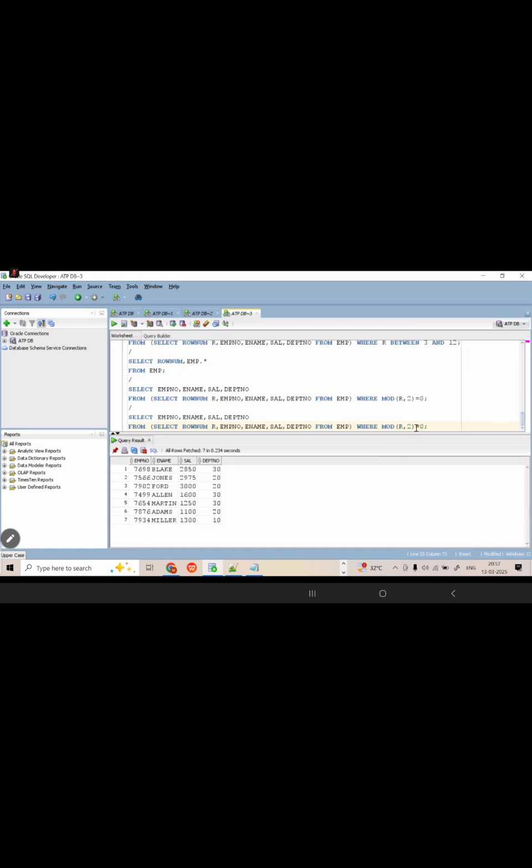If odd number of rows, you can change only the condition. This is called odd number of employees based on the row number only. This is the way we need to write it. Clear up to this, all of you? How can we write it?